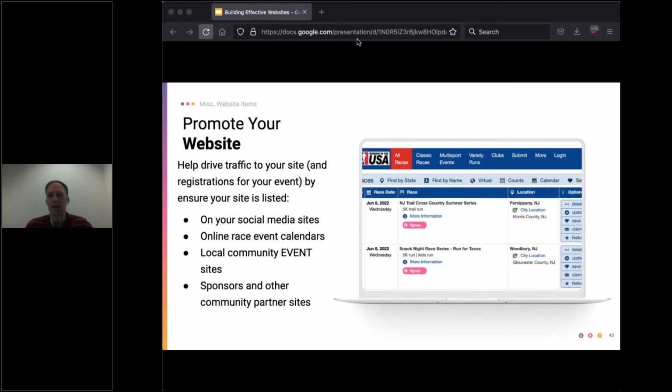By default, we work with thousands of affiliate calendars. In this example, this is Running in the USA. They directly pull from our race list and get you listed on those types of sites. But you also want to look at local community event sites to get the word out and have people register for your race. Also, make sure that your sponsors are promoting your race. That's also a good thing to do, where they also have a link to your event to sign up directly, or they've emailed their employees or whatever their network is.